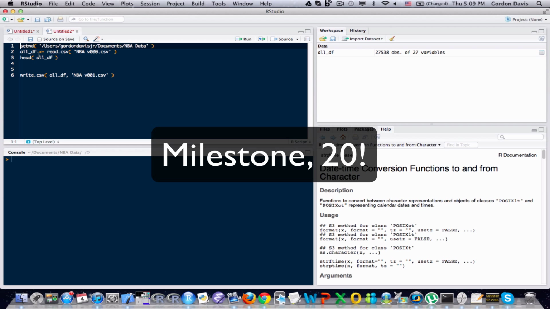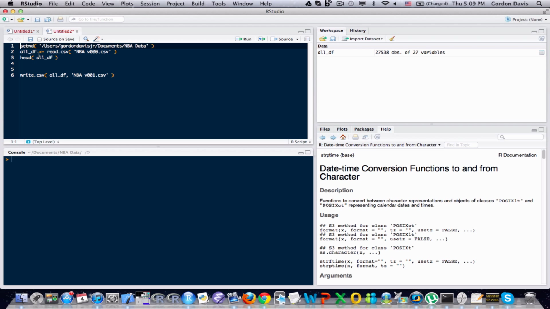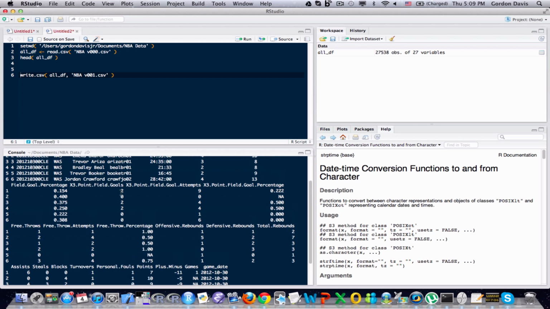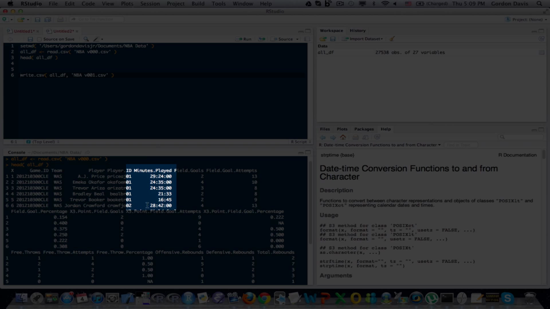In this tutorial I'm going to continue editing the NBA dataset that I was working with in the previous video. So let's dive right into it. I'm going to load the data and run the head function on the data to look at the first few lines. The next column I'm going to edit is that third field, the minutes played.